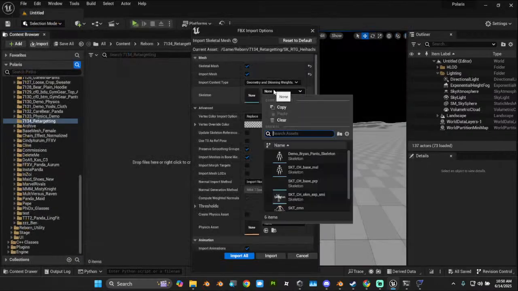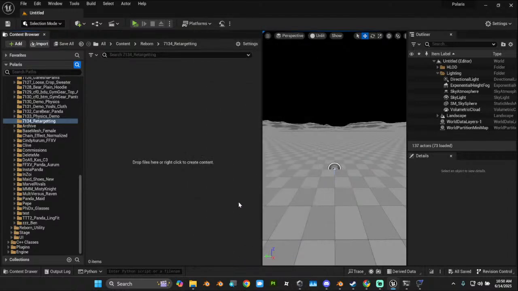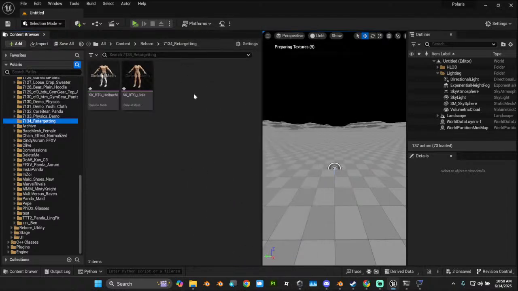All right, since they're both MSLs as a base skeleton, I can just import all with the same skeleton. All right, there we go. We've got our naked people. Very nice.